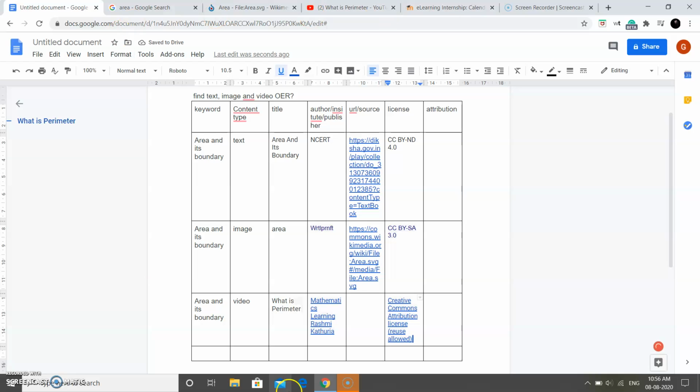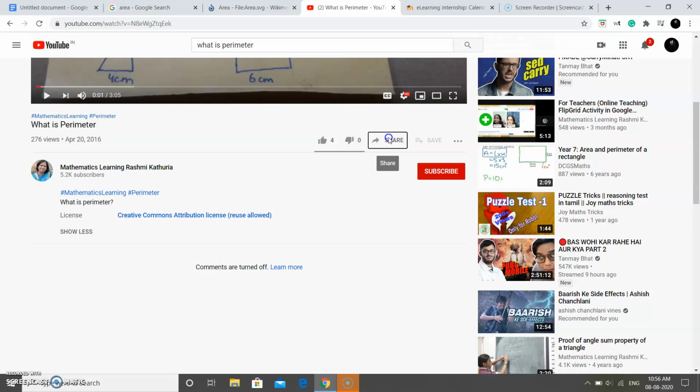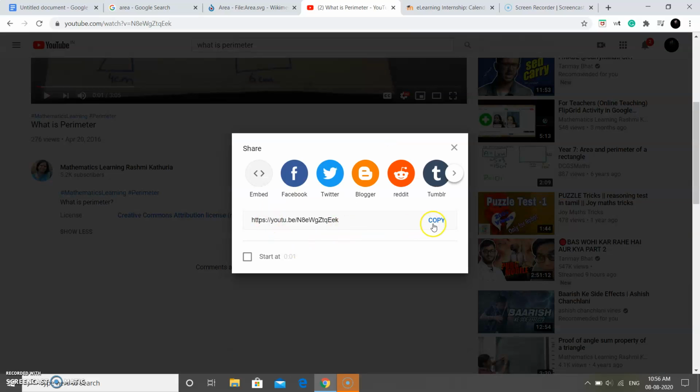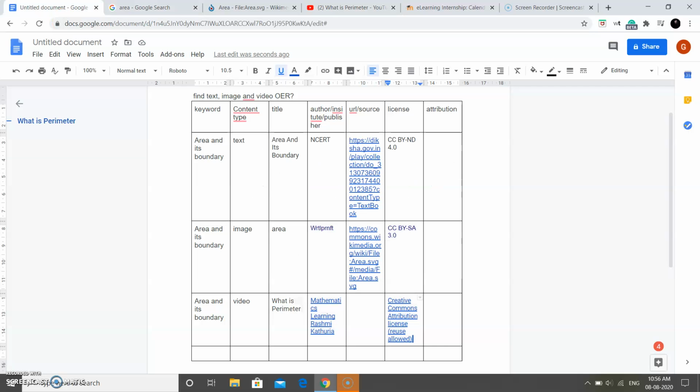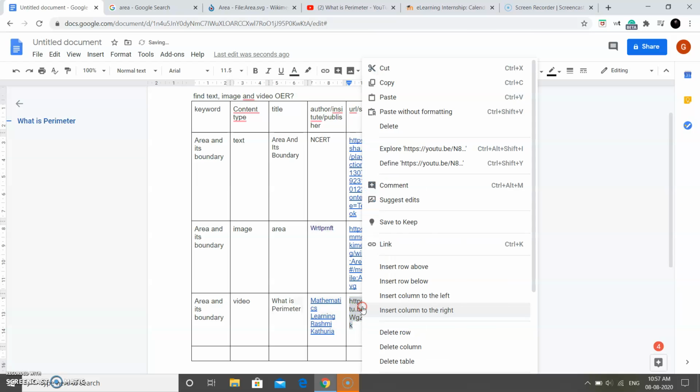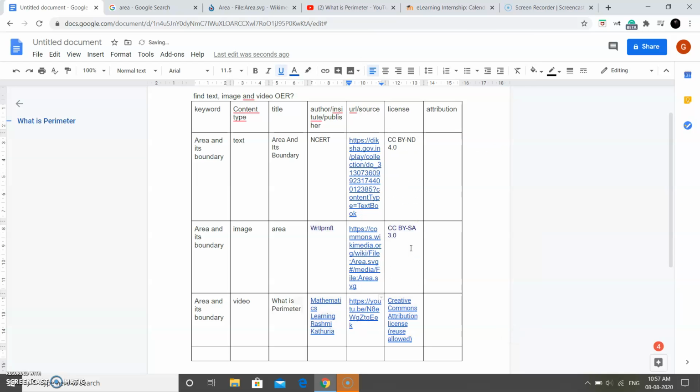The next task is to find the source and the URL. So let me copy this share option, then I copy this link, and that's my URL and source. This is not in the form of a link, so let me just convert it into the form of a link. It's done. So this is how I was able to find text, image and video OER.